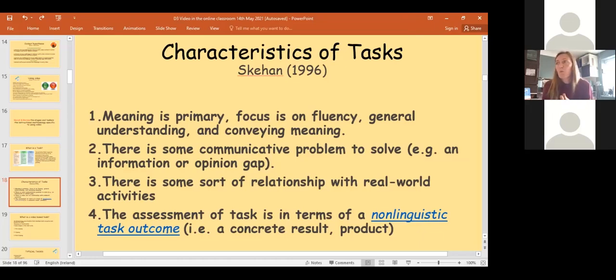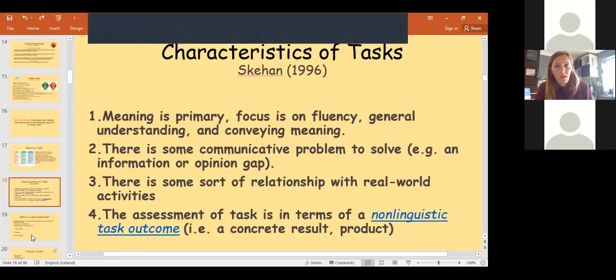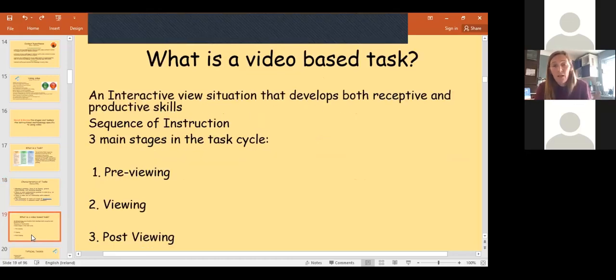So the result being at the end of the lesson, they will have developed their reading skills or their listening skills or whatever skill it is that you've decided to focus on, but that is not the aim, the goal of the lesson. That's not what we tell the student. Okay, you can say it as a side thing, but that's not their task of the lesson. So then what's a video-based task?